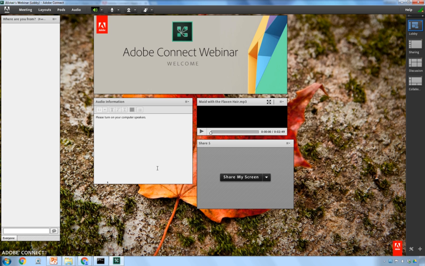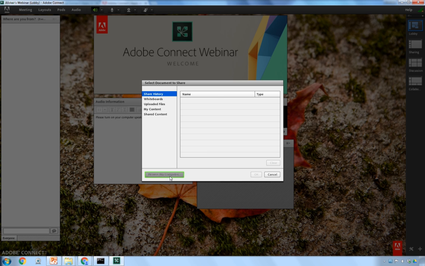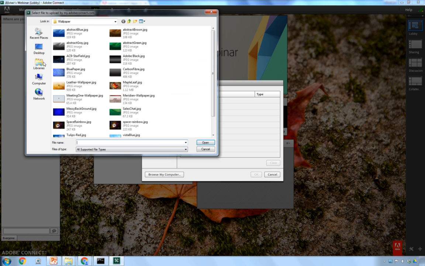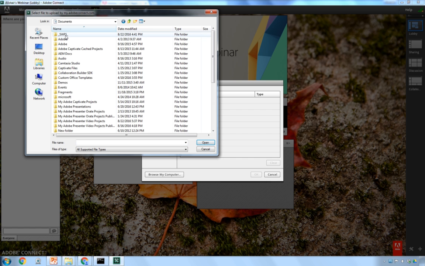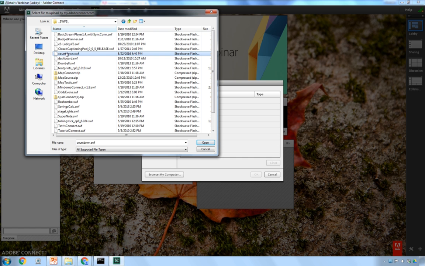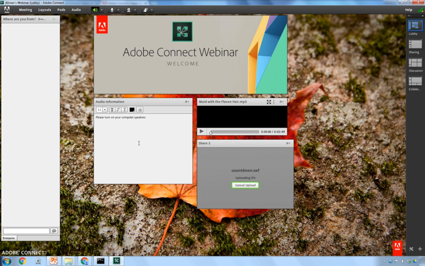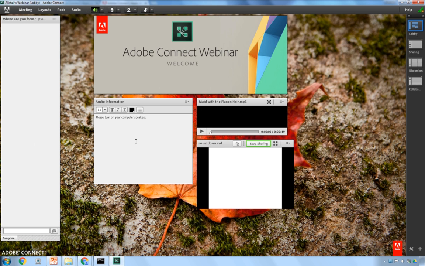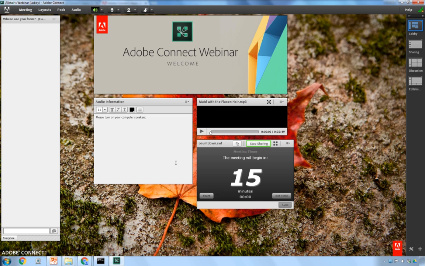I can once again drag and drop it onto my blank share pod, but just to show you a different way, I'm going to click on the Share My Screen drop-down, select Share Document, and then browse my computer, and I'll go looking for that particular document. Under Documents, I've got a number of different custom pods here. Let's select the countdown timer and click Open. And I've now added that countdown timer directly to my lobby.